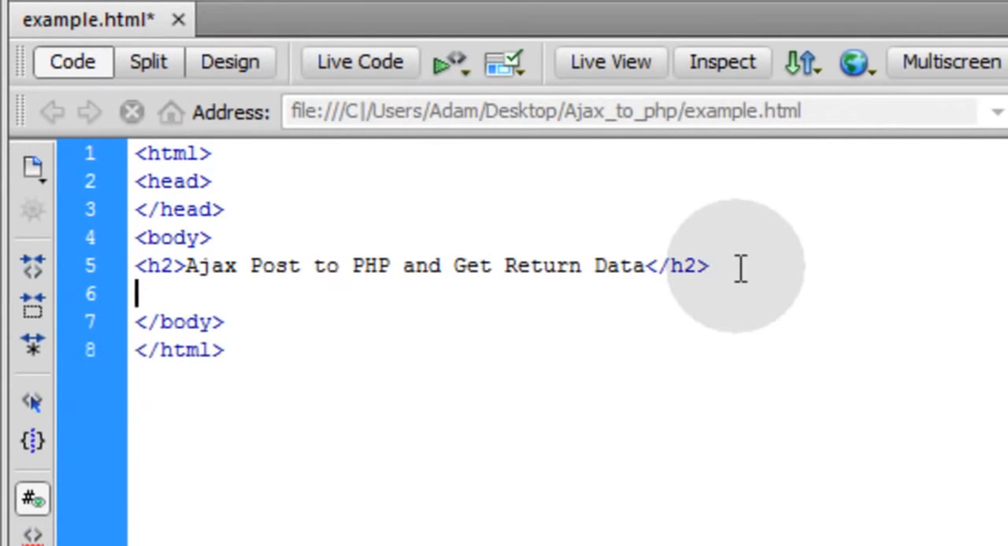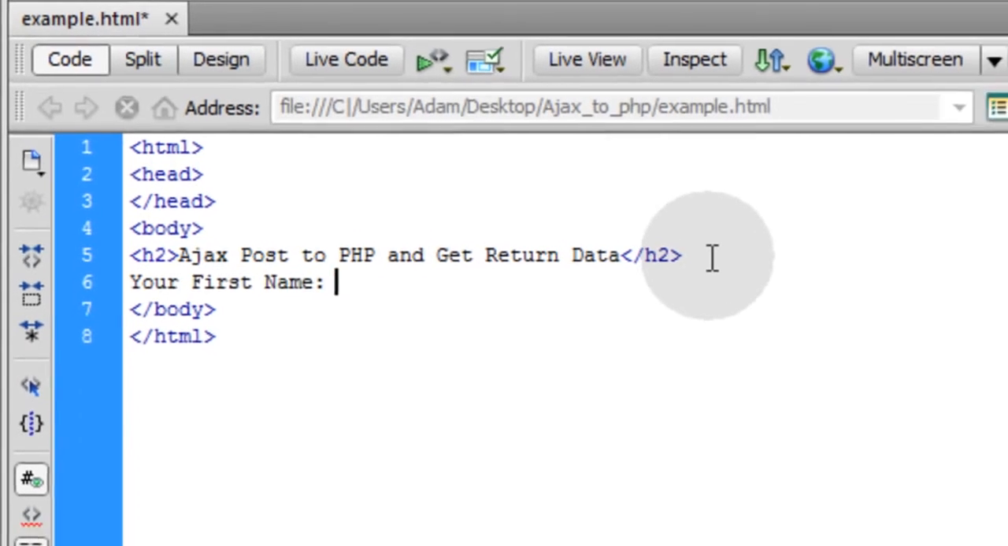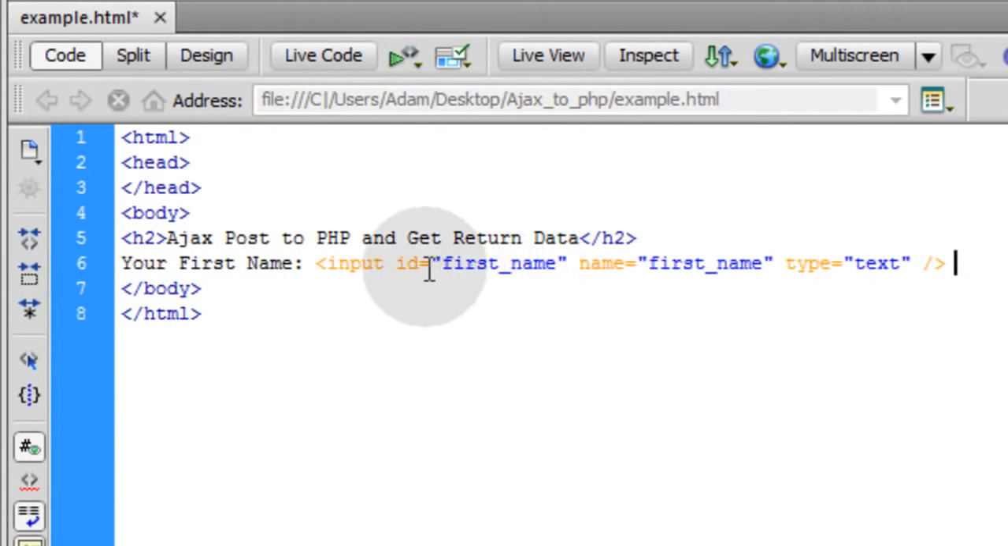Now I want to have a field for your first name. So this will be like the field label, and there's the text field. You can see it's an input text field. It's a form element in HTML. It has an ID of first name. The name is also first name for that element.